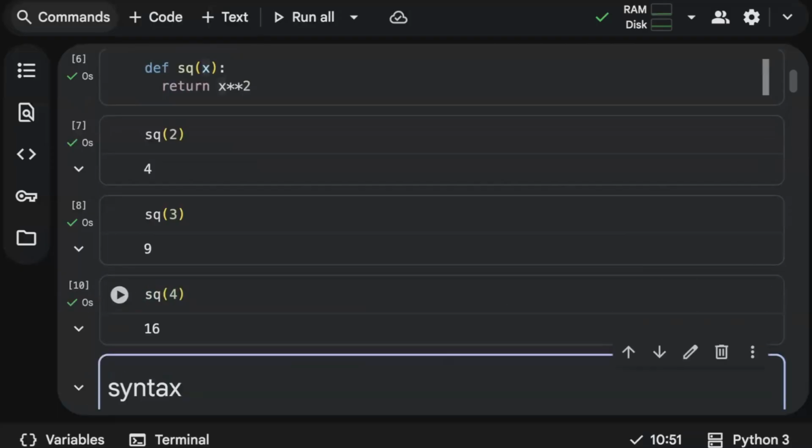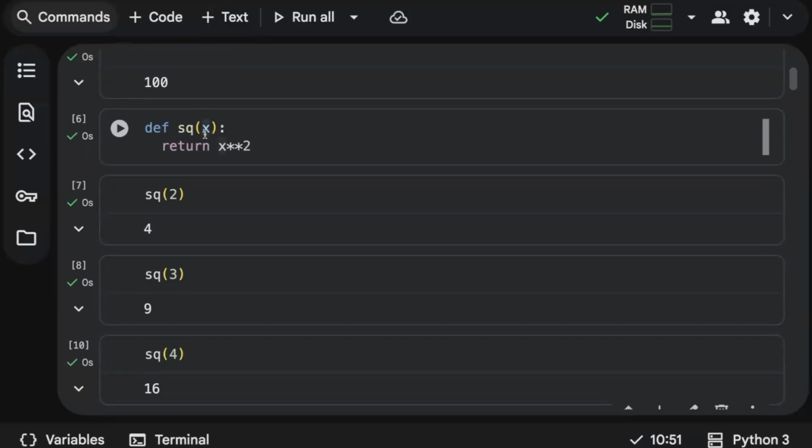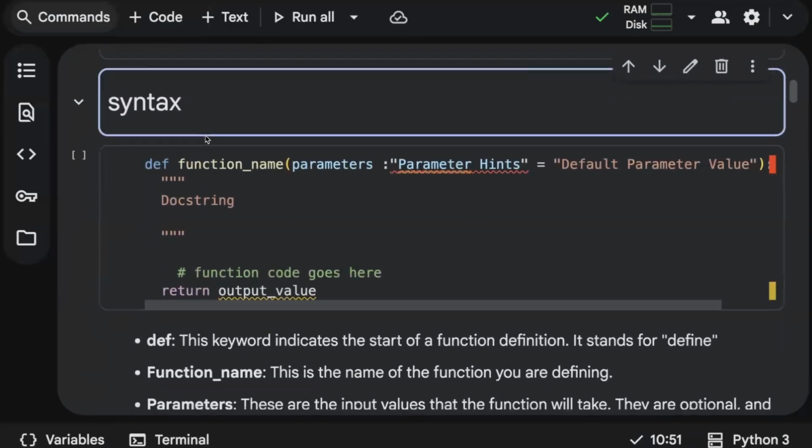See here, we have defined our own function and it's run only one time. Now we are just calling it and passing different inputs so that it is doing the task for us. So that's an interesting thing about custom functions. Hope it's clear. So now let's move on to the syntax.